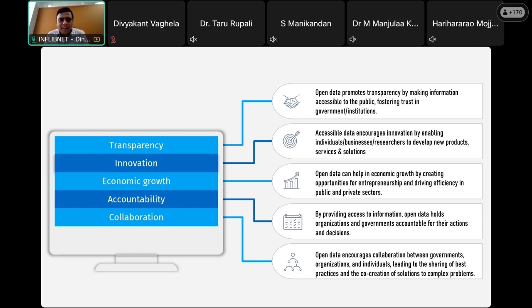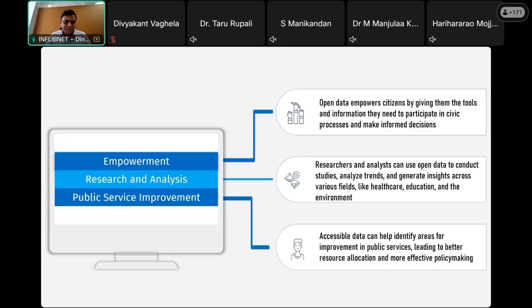And another aspect is collaboration. Once the open data is available, many people can collaborate on the same data, and they can share their experience, and collaboratively they can resolve complex problems also.